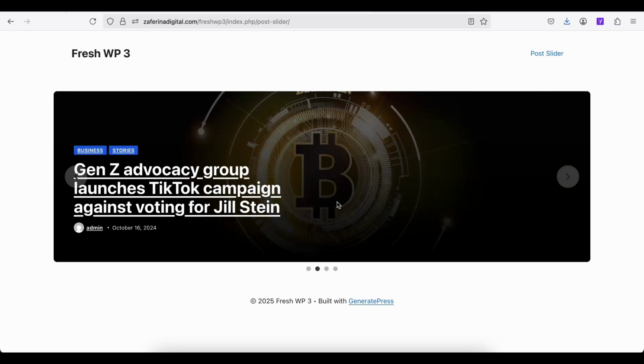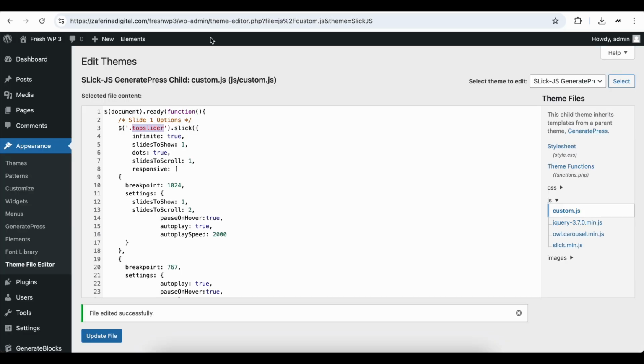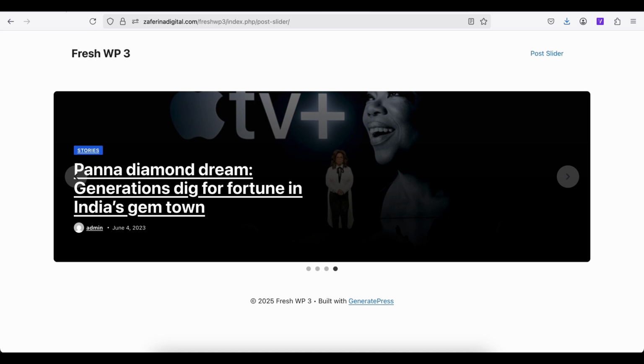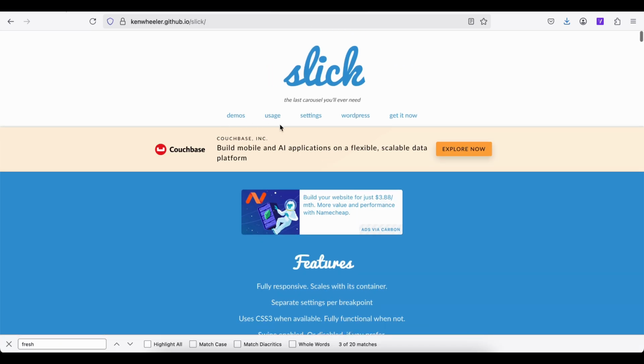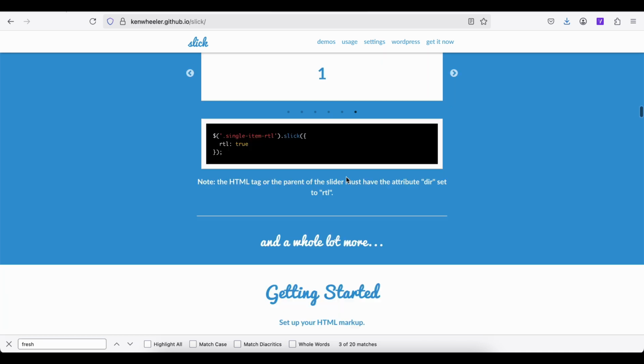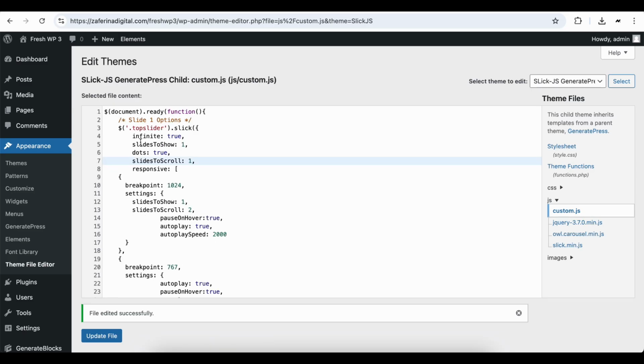This is the first slider. If you go back to the settings here, you can see there are other options. Also on the Slick landing page, you can find more settings and options. I mean, you can set the number of slides, autoplay, etc. Okay, that's for the first slider.